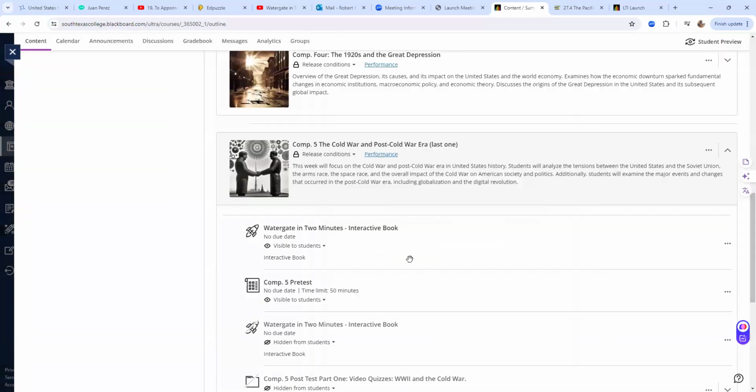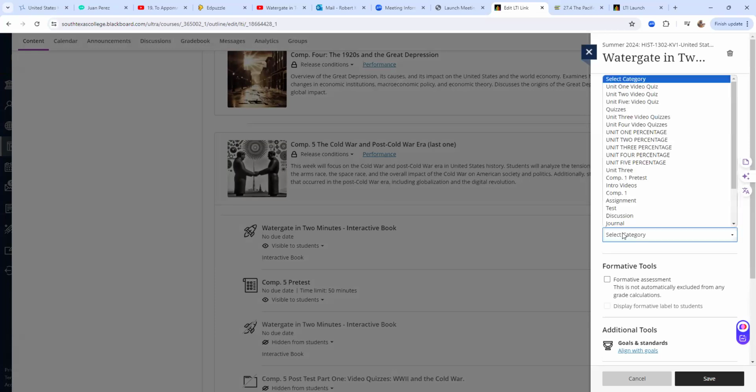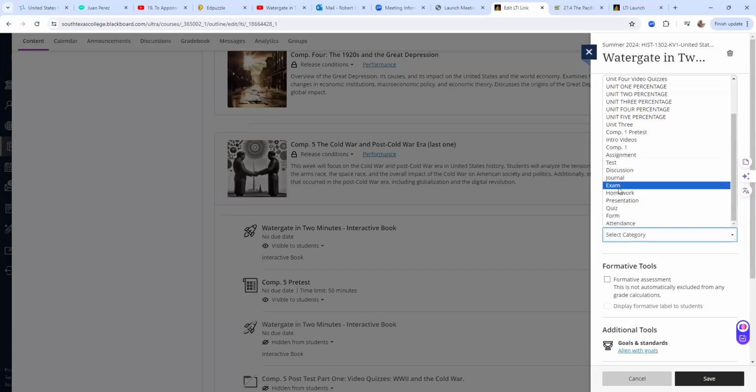One last thing. So here is the interactive book. Be sure to go to your edit tool, the date, points, and this is important. Select a category. Now, these are all my created grade categories. Do not create a grade category, or you can create a grade category, but don't assign anything from H5P to a created grade category. Use the default created categories that Blackboard has.